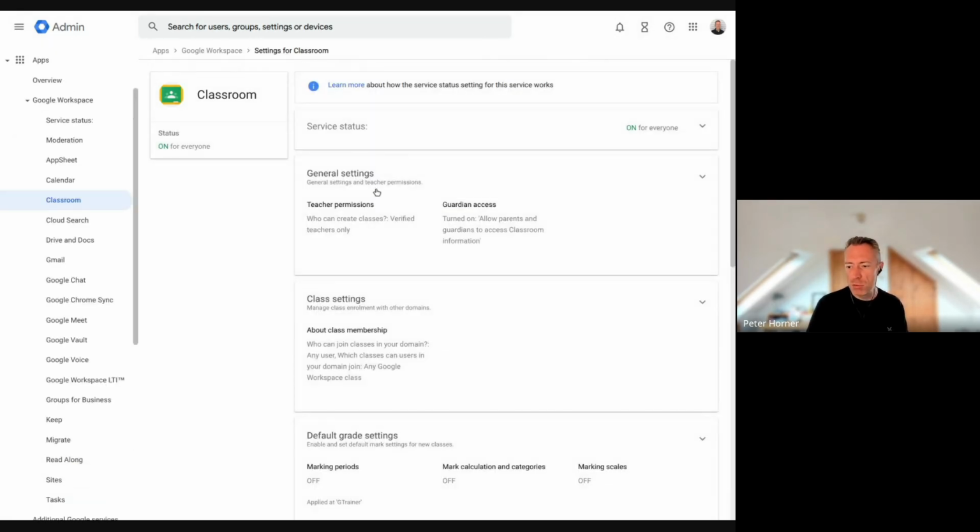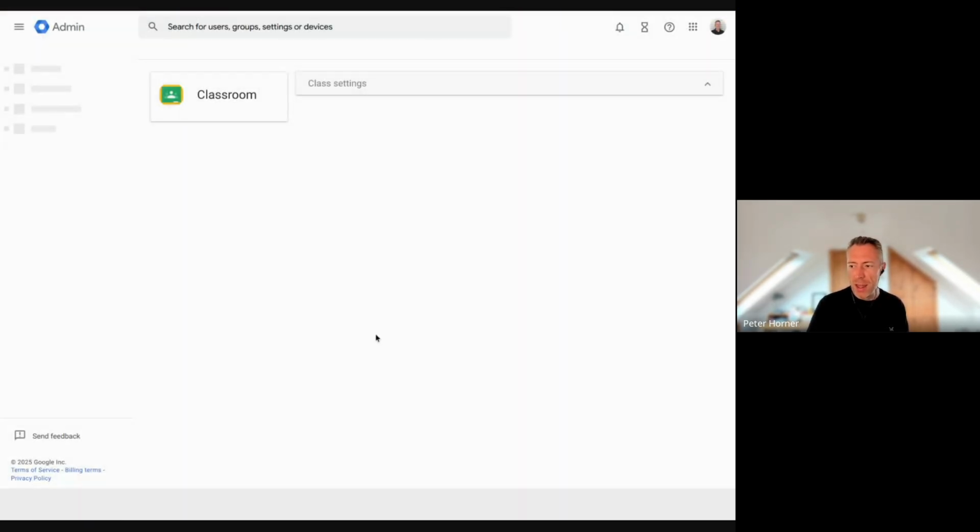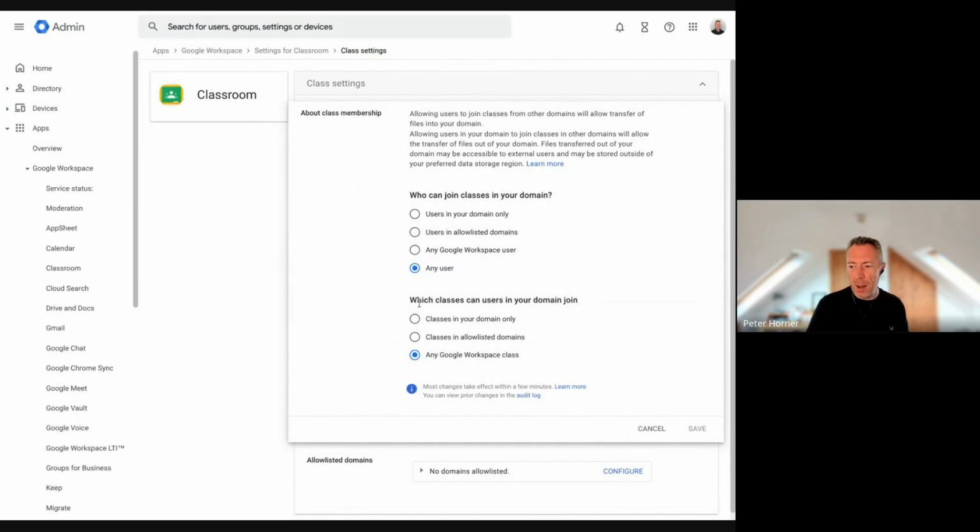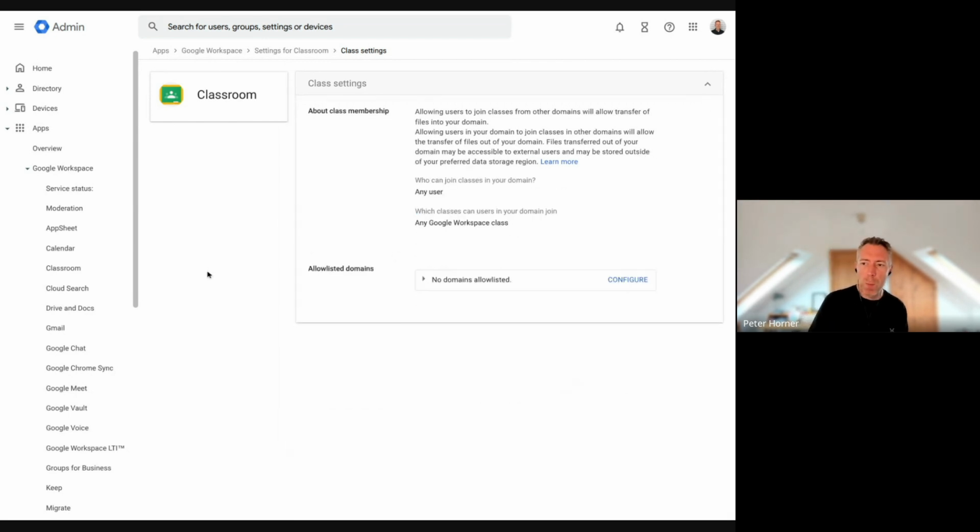You might also want to review your class settings down here, just to make sure that only users in your domain can join and access classes. So for instance, again, this domain, it's a bit too open. So I'd recommend setting this down to users in your domain only and classes in your domain only, to make sure your classes are only accessed by users on your domain, and you don't have students joining classes in other domains. So good to make sure that's set up as well.